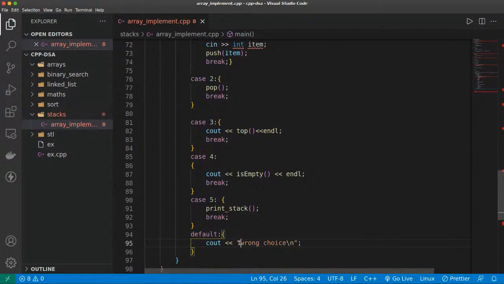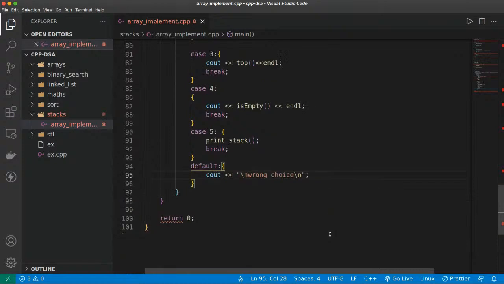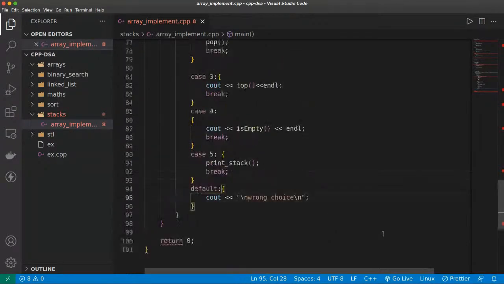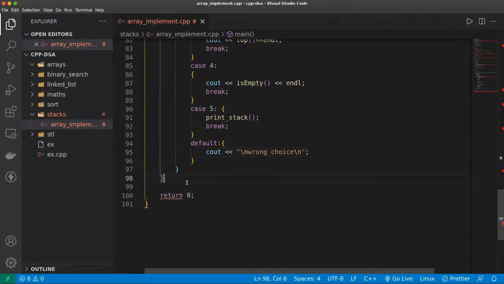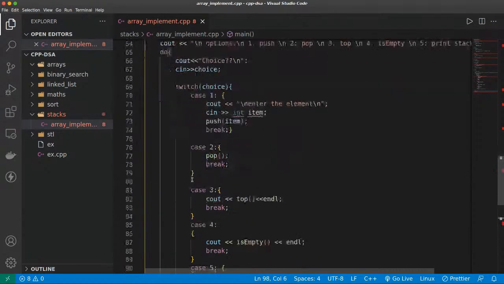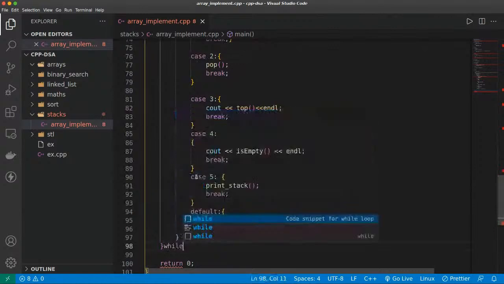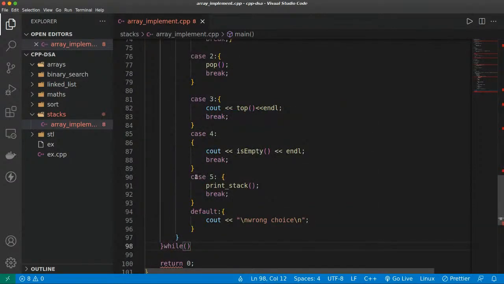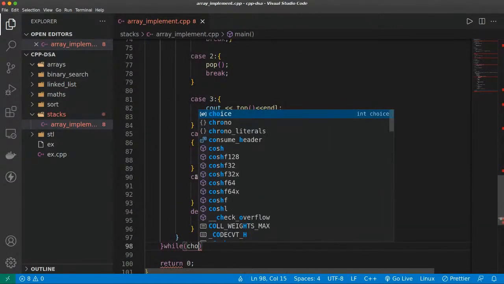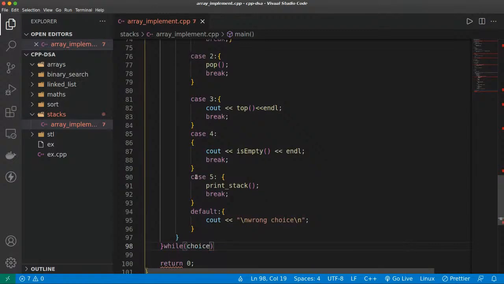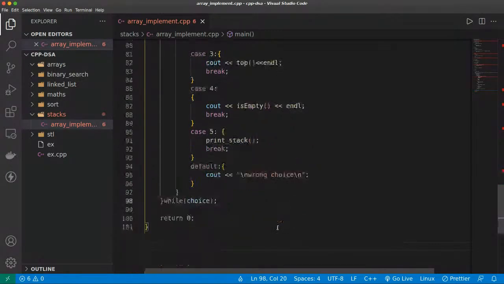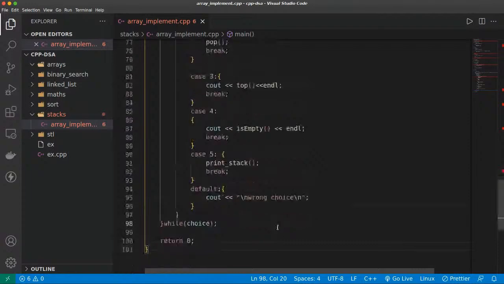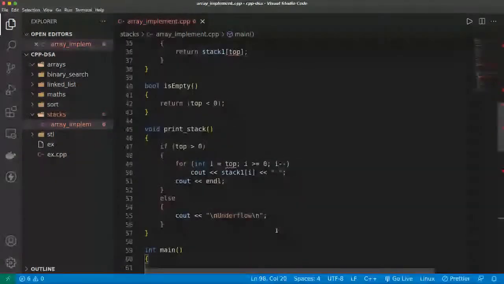So I guess we are done here with the coding part. Let me go through it once to check. Yes, I just need to end my do while loop also. To end my do while loop, I'll check while I'm getting some choice. While I'm getting some choice, I'll do this. Okay, so I guess everything is okay now.